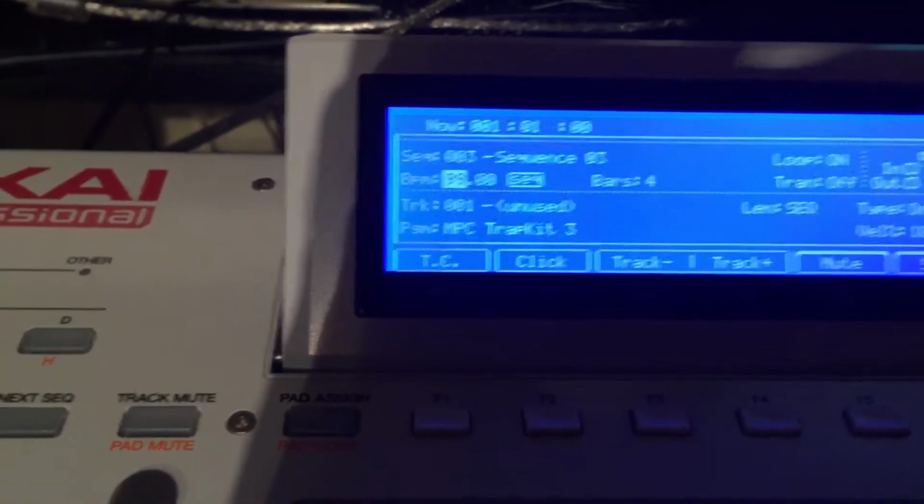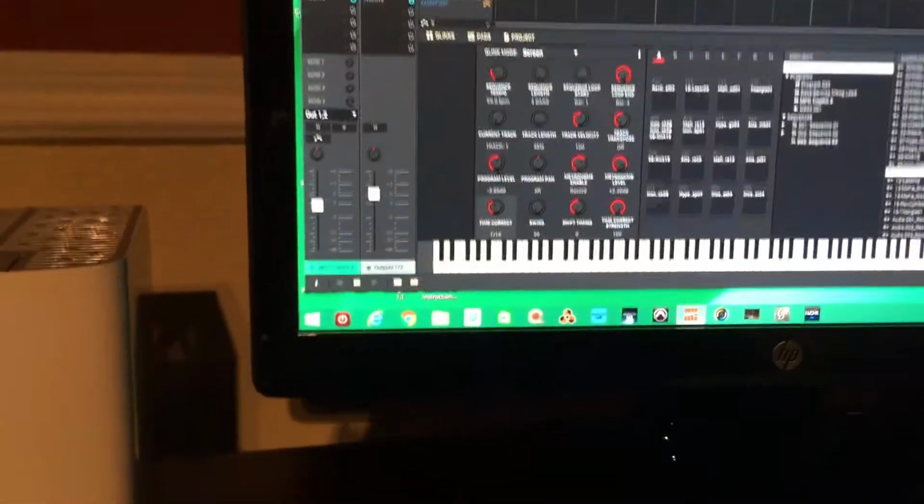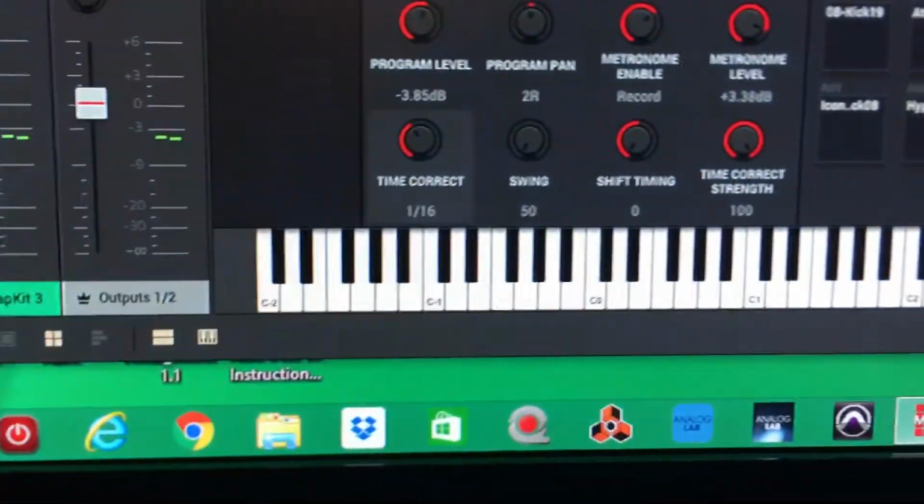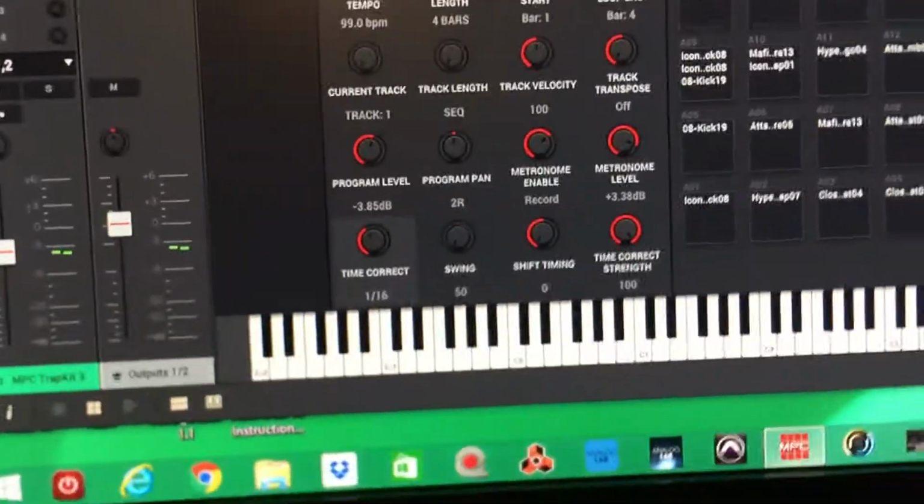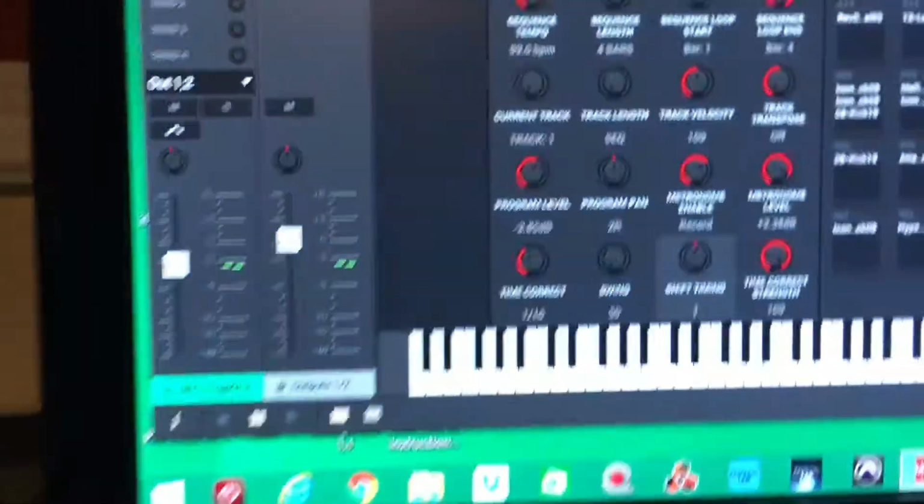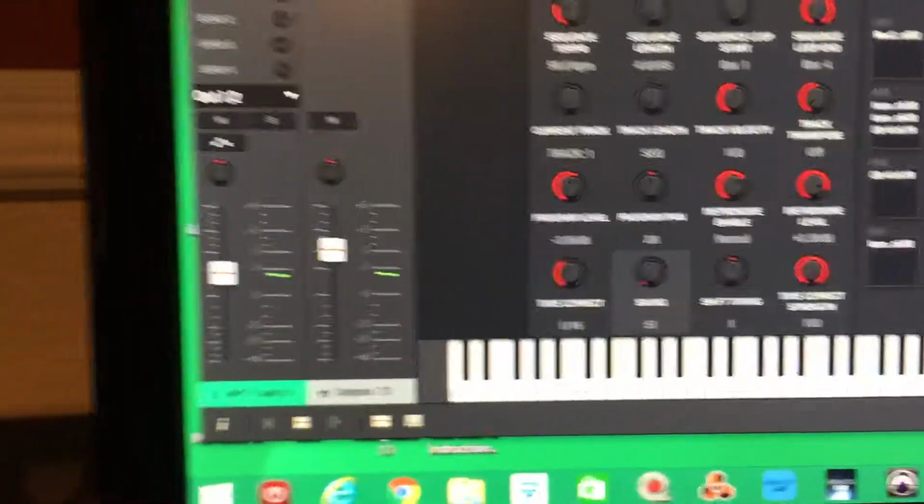All right. And you can see on the program, I got MPC Trap Kit 3 loaded up from over there, and the sounds on my pads. No latency. All right, and I also got the swing turned on. You got your Q-Links that are touch sensitive on the rim. So you can see, touch that one, and I can turn up the swing, and that works in real time.